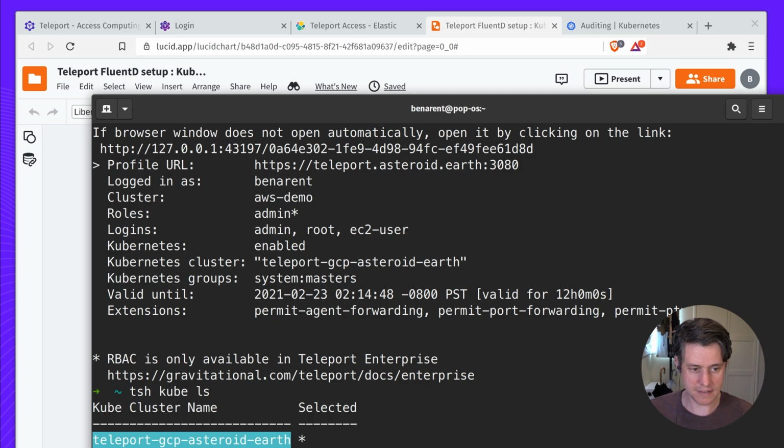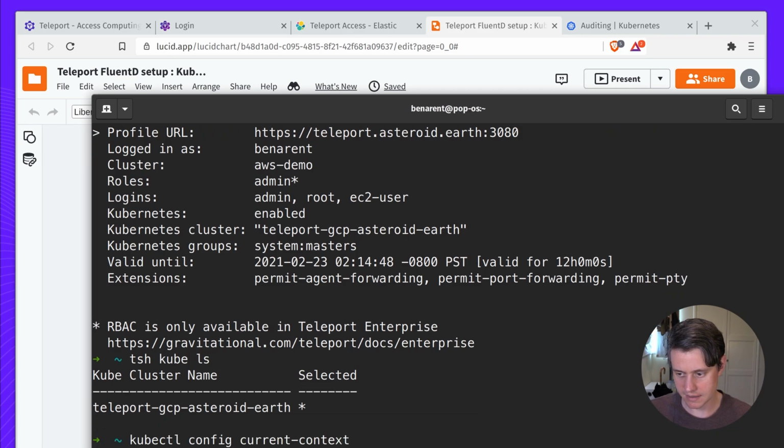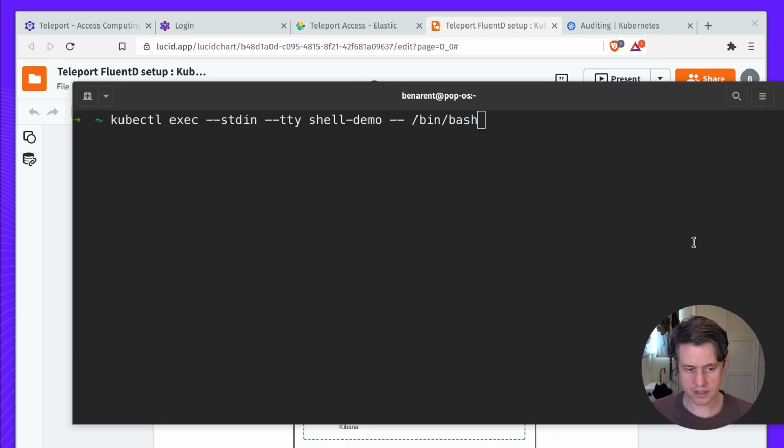So what this has done in the background is it's gone out to Teleport, checked my credentials against GitHub, and issued me a 12-hour certificate for access to this Kubernetes cluster. Now I can just use the same tools that I'm already used to and just use kubectl. Here I am just making sure that I have the right current context, and this is the name of my demo cluster. So now I can just use kubectl as I would normally.